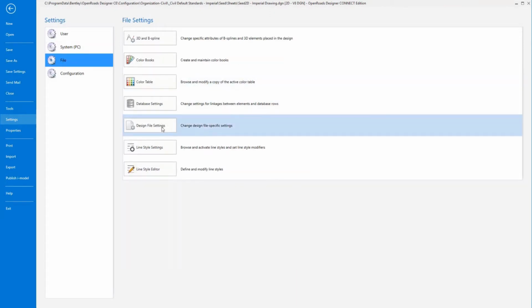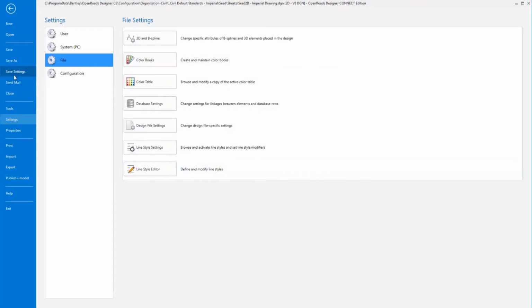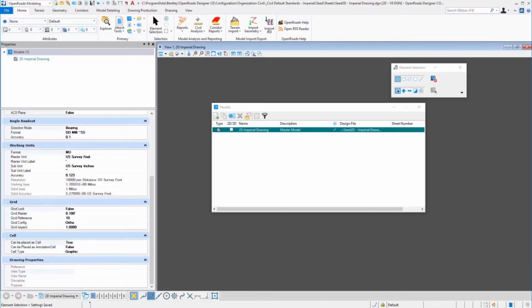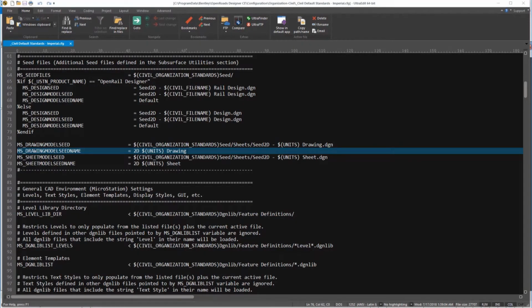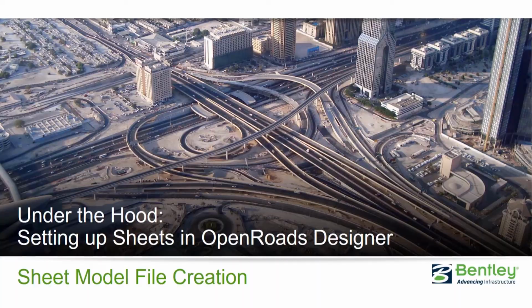So in our backstage, we can go to our file, design file settings, and verify that we are using the same working units. Save those settings, and then take a look at our configuration variables that we need to point to the drawing model seed. And then lastly, we are putting those changes into our master configuration file.